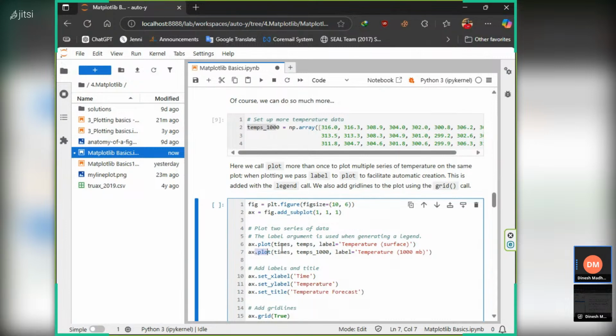Now we are calling for times and temps 1000. That means the temperature at the 1000 millibar pressure level, not the 10 millibar level. So now it will be the temperature at 1000 millibar pressure level. So now we should have two lines.